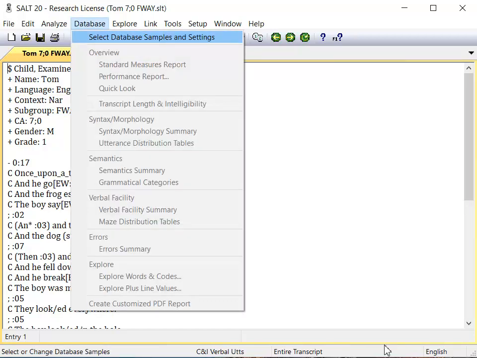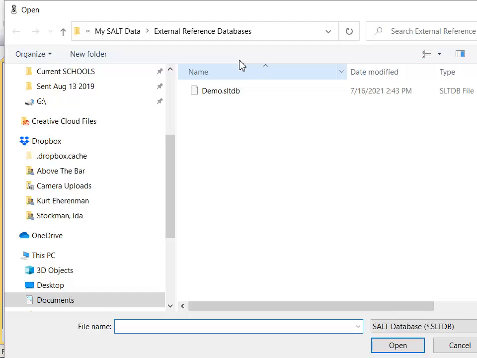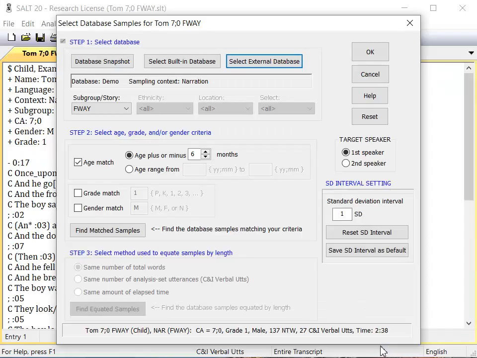I'll go to the Database menu and select Database Samples and Settings. Notice the Narrative Story Retell database is pre-selected. To change this to the Demo database, just click Select External Database and select the Demo database. Now I'm using the Demo database for comparison. Notice the subgroup is pre-selected as FWay because Tom's transcript specifies the subgroup as FWay.